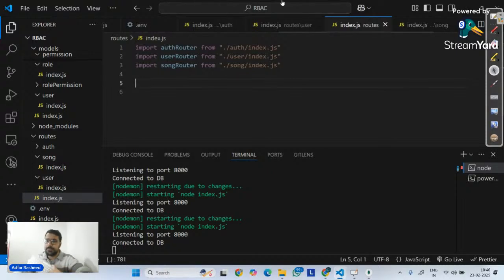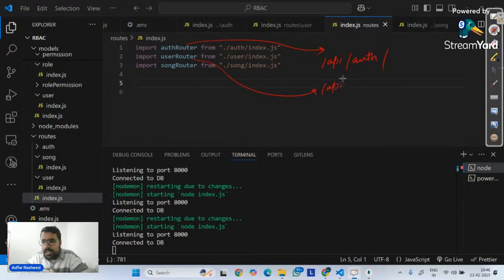So please pay attention. Maybe I have a router. All the routes that are listening on auth, this is what I want: /api/auth, then /register, /login. So for this should be the route. For this, I want /api/user, and then all of its routes. Or for this, I have /api/song. So all the routes that are part of this router will be on auth. All the routes that are part of this will be on user. All of the routes that will be part of this will be on song.